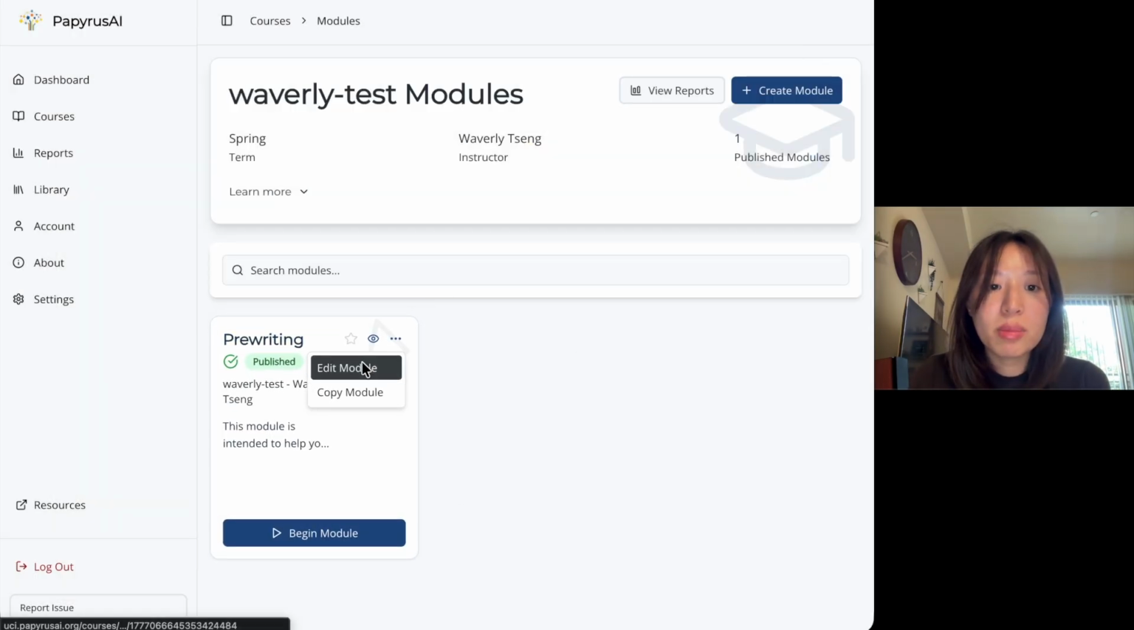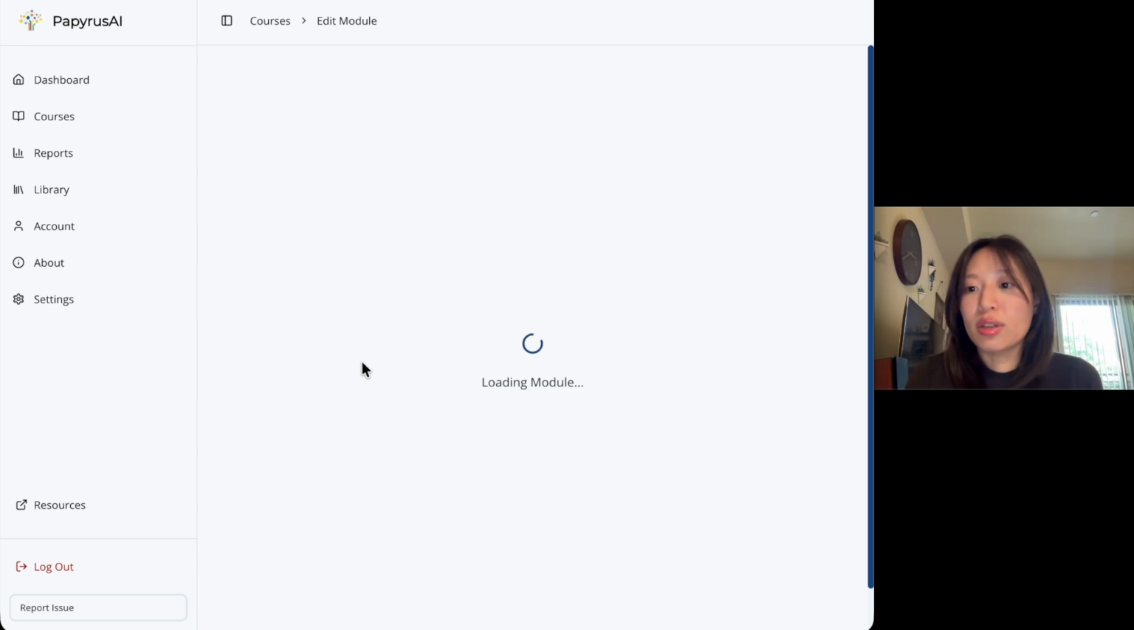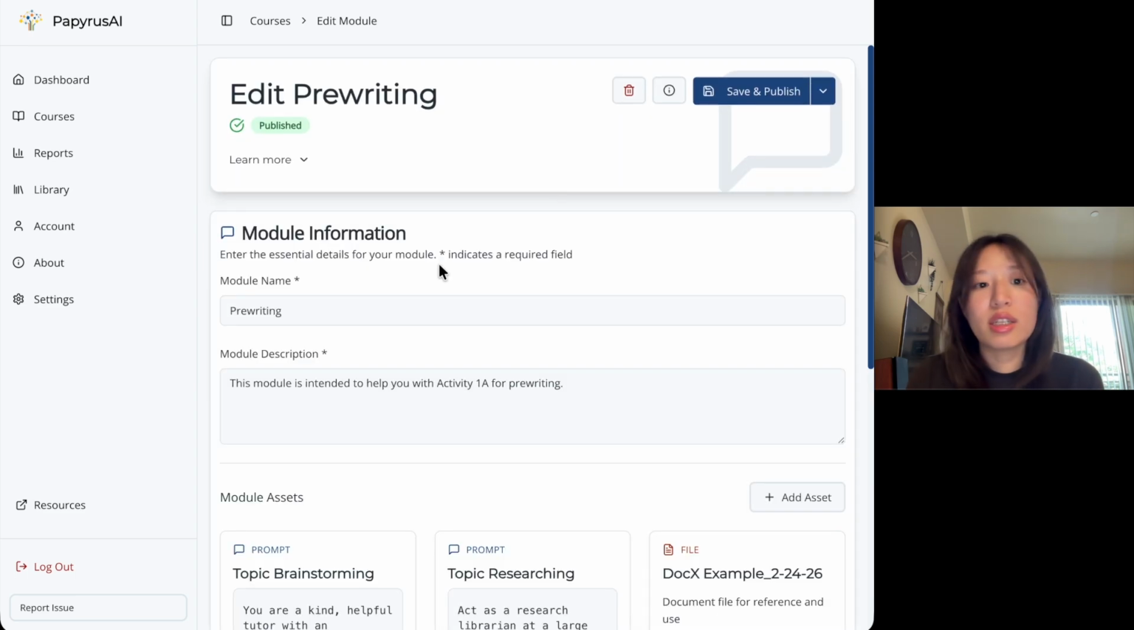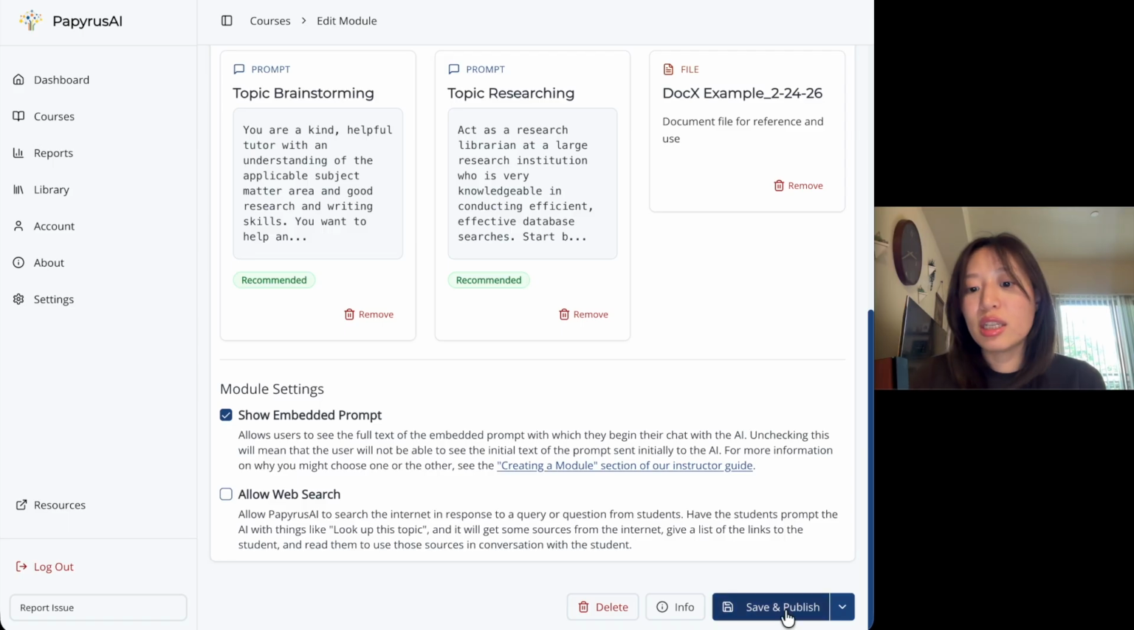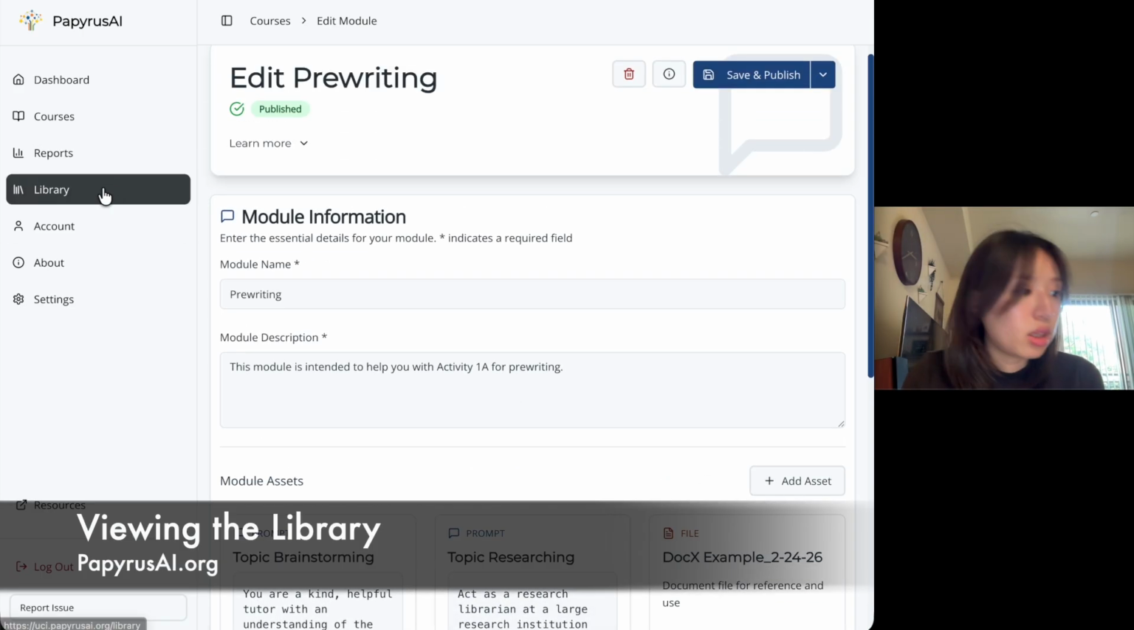You can also edit the module just like we did for the course. It'll again take you back to the same screen, and then now you can publish it or you can delete the module. So now I'd like to show you the library.